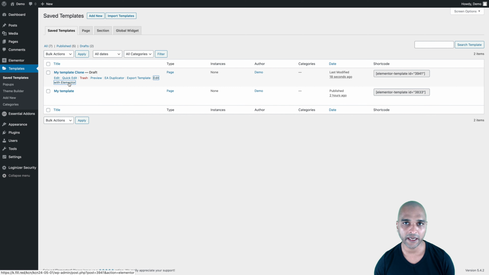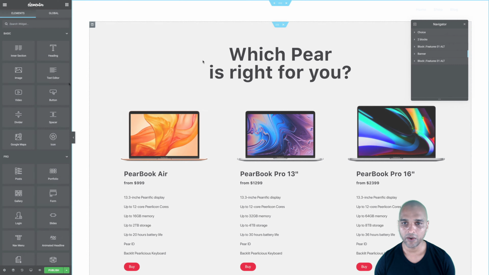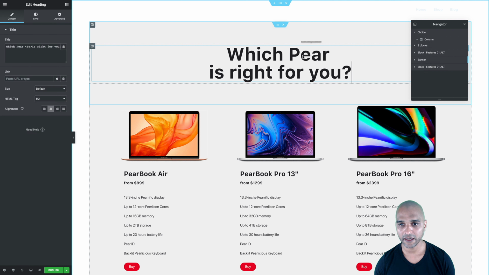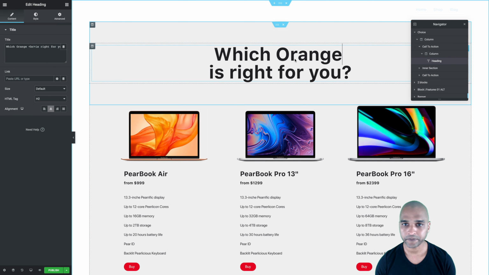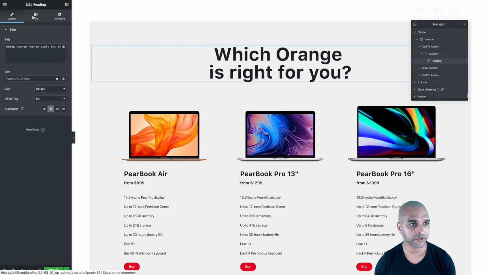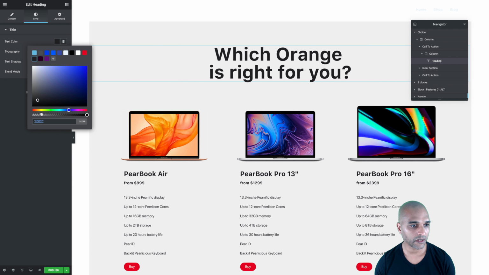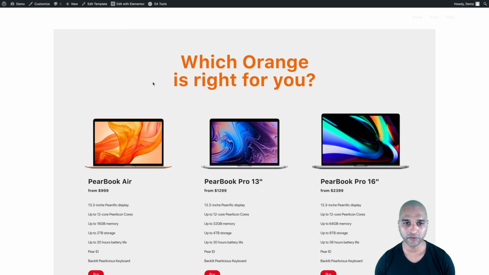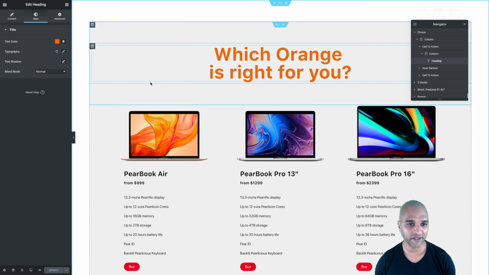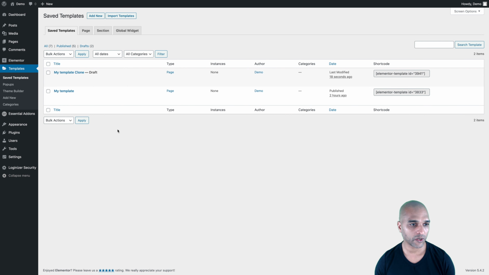Now I can click on Edit with Elementor. Okay, and there we are. And once again, I'm going to change this to orange. And I'm just going to change the whole color of the title so that we can really see the difference. Okay, so this is our clone templates, and this is the original one. So that was easy too. So let's go back to Elementor.